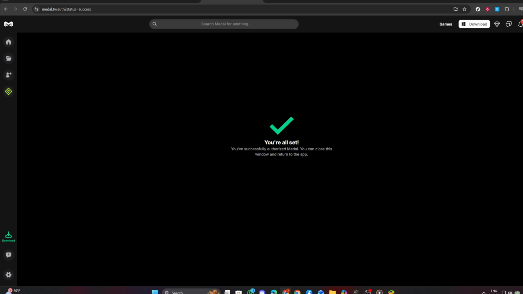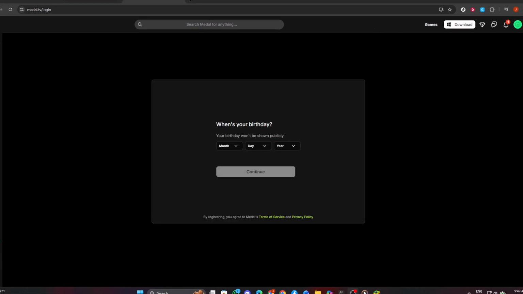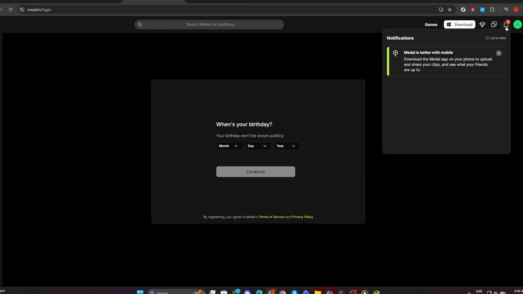After you're redirected back to Medal and fully logged in, go to your notifications inside Medal. This is usually accessible from the bell icon near the top of the page. There should be a notification or banner about claiming your free Nitro. Open that notification and click the claim button. Follow the on-screen steps to complete the claim process.